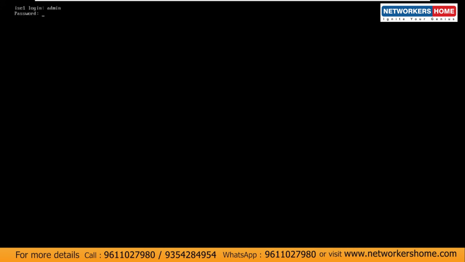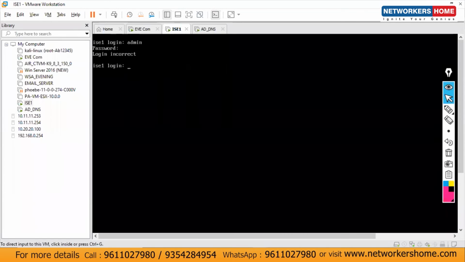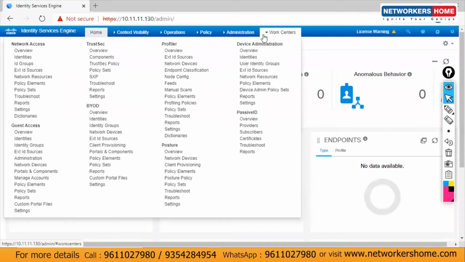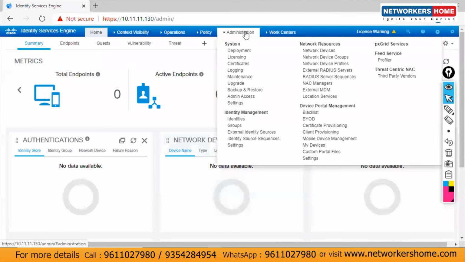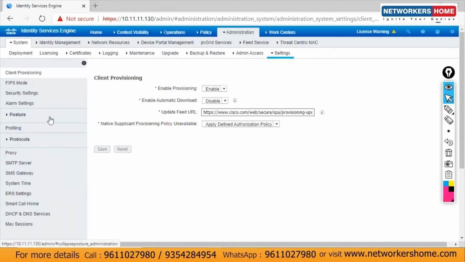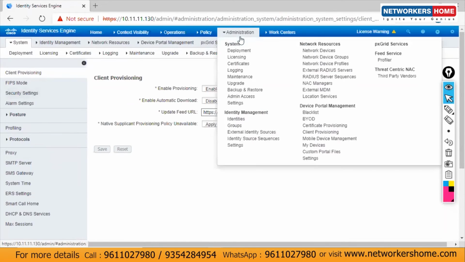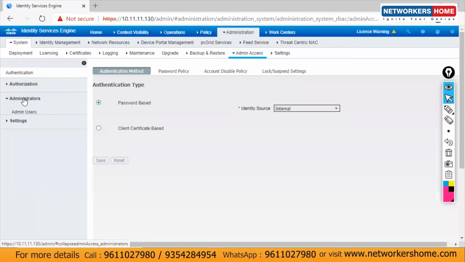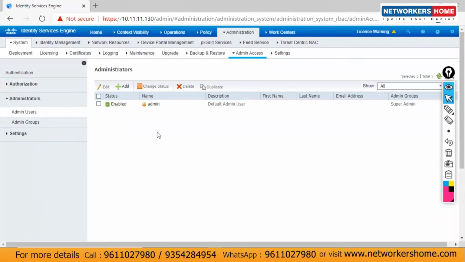Admin, capital A, small b, 1 2 3 4 5 6. Did I type? I'm in, luckily. Here, sir, that password only will remain. The previous one is... wait. System settings. Oh, sorry. Admin access, administrator, users.